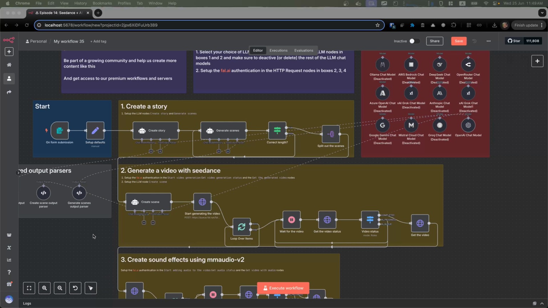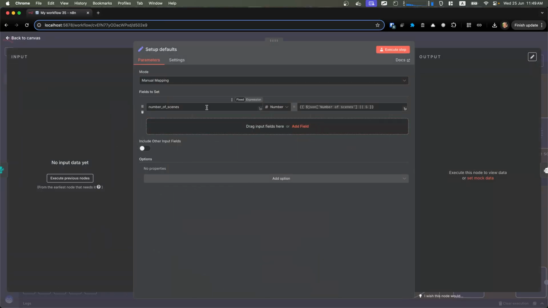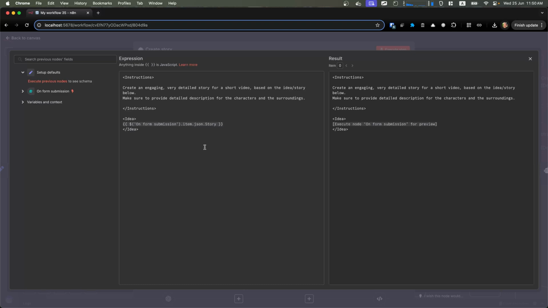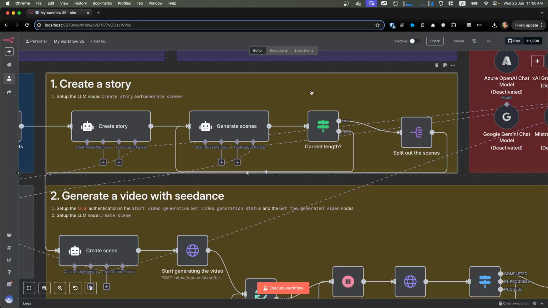Let me walk you through how the workflow works. First, we have a form where you specify the story, the number of scenes you would like to generate, the aspect ratio, the resolution, and the duration of each scene. Then we set some defaults, and we create a story using the LLM agent node. Next, we task the LLM agent node to create scenes from our story. Sometimes, the number of scenes is incorrect. That's why we check for the correct length, and if it's incorrect, we ask the LLM to generate it again.